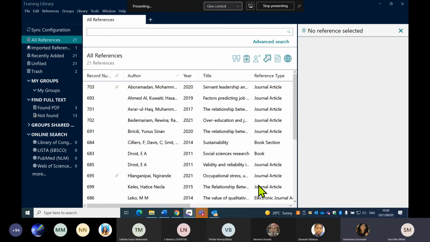Okay, thanks, Sarah. That helps. I'm moving on to the next question. If you have your PDF articles already downloaded and saved in a folder, is there a way of automatically adding them to EndNote, or will you have to do them manually?